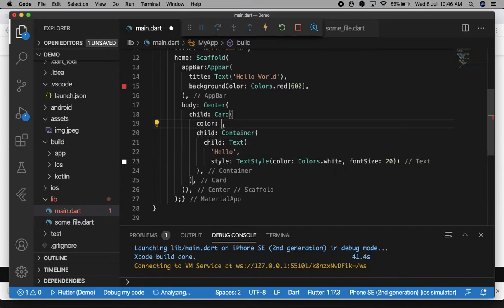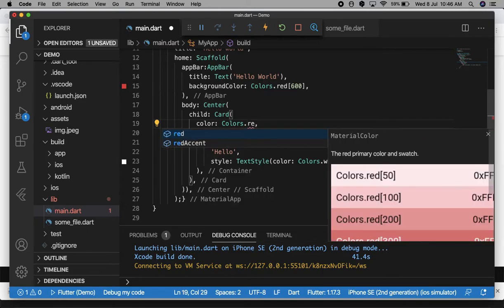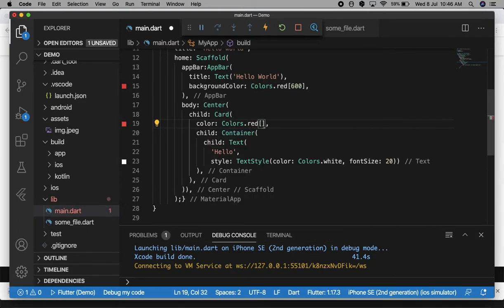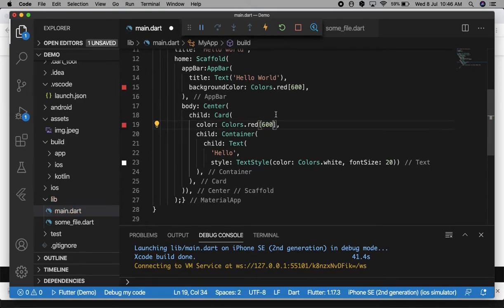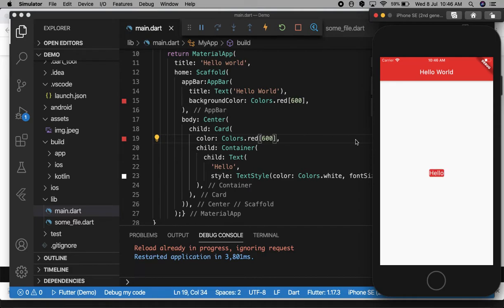Then Colors.red of 600, strength of 600. I'm taking this, then run this application. You will see this is red color, this is a card, and it has a container which is having a text widget.